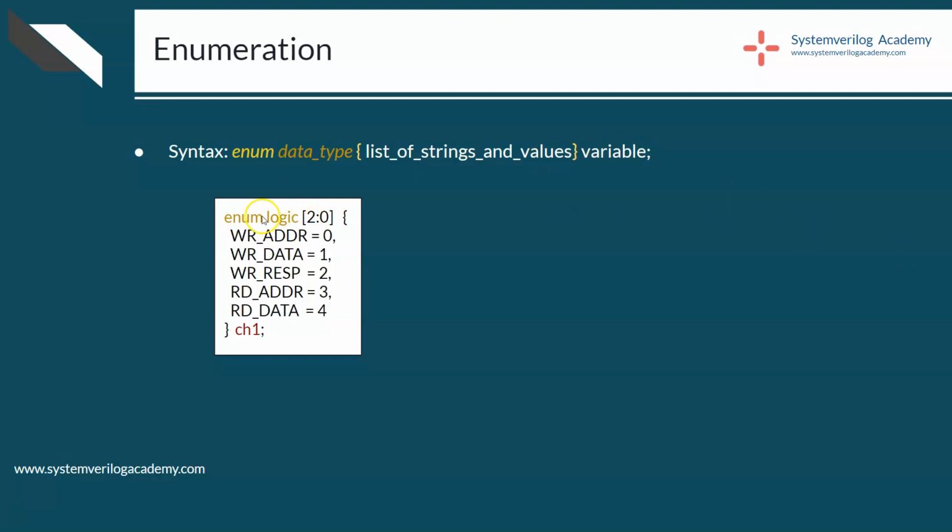Here is an example. enum logic [2:0]. We are giving 5 different values from 0 to 4, and finally this is the variable name. So in this example, this variable called ch1 is used to represent any of the channels in the AXI. There are 5 different channels: AXI write address, write data, write response, read address and read data. And I'm giving some values from 0 to 4 to represent these channels.